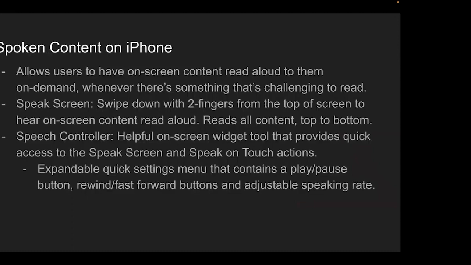So I'm going to jump forward a little bit, but that provided a good overview of some of the things Jeffrey was covering.